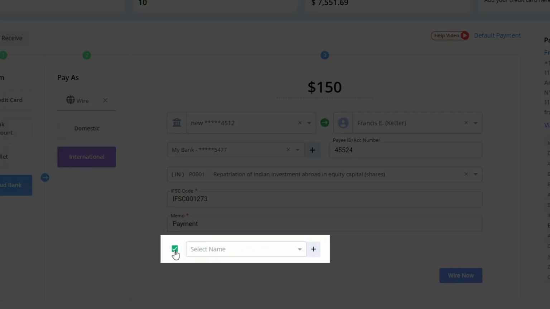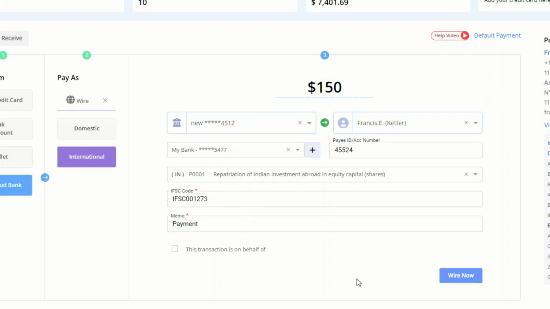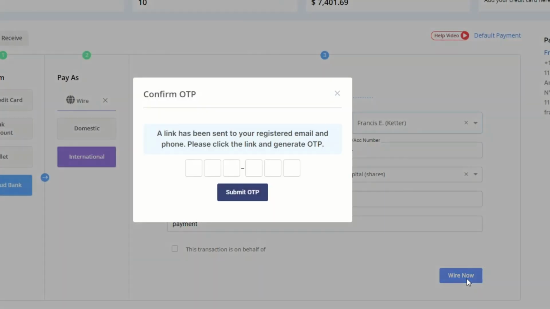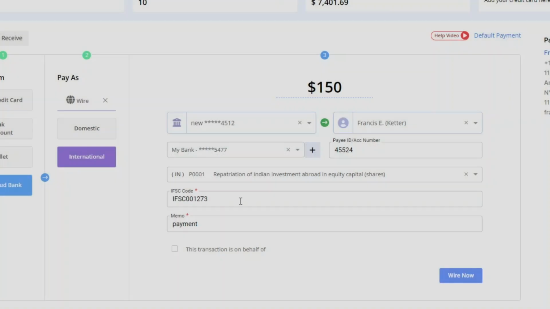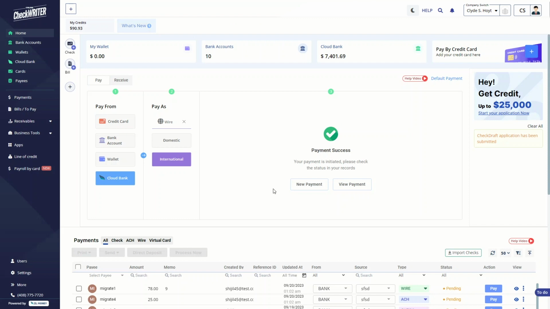Enable the checkbox if this transaction is initiated on behalf of someone. Then click Wire Now. Enter the OTP received in your registered email or phone and click on Submit OTP. You have successfully completed your payment.